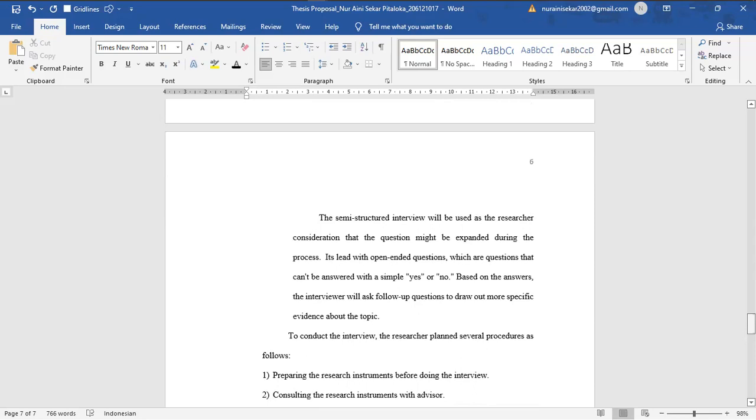In this research, the researcher wants to use the semi-structured interview because it gives a chance to the interviewer to expand the questions during the process. It leads with open-ended questions, which are questions that cannot be answered with a simple yes or no. Based on the answers, the interviewer will ask follow-up questions to draw out more specific evidence about the topic. So the researcher will get more complete data, and it will give the participants more chance to express their ideas, beliefs, feelings, and also their perception about the use of Twitter to learn vocabulary.